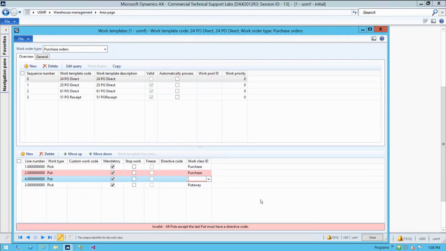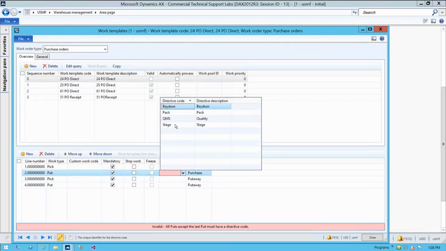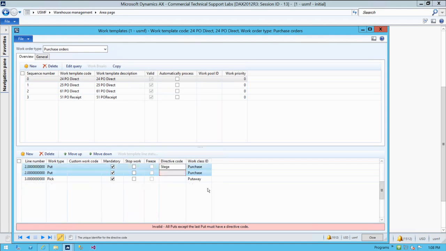And now I need to have my put side of that. So once I've picked it up, I have to put it down. And I'll say put away. Now, notice that I have a red warning down here. It's saying invalid. All puts except the last put must have a directive code. Okay? So in this case, I'm going to say directive code stage.